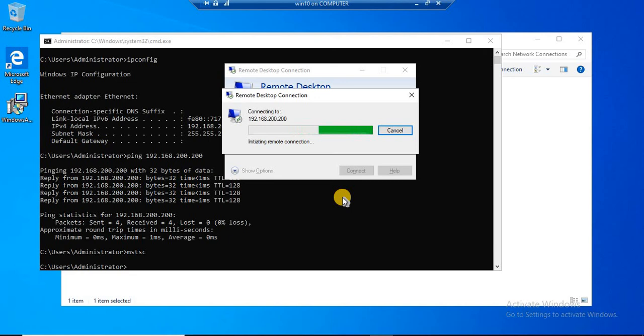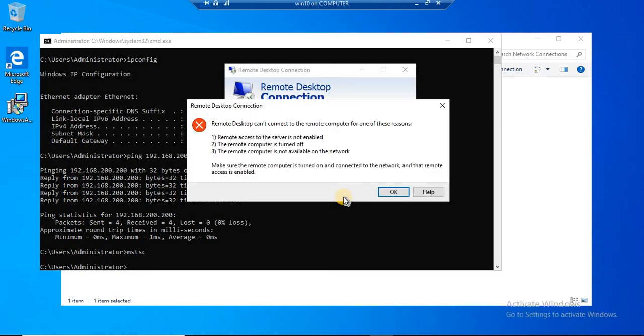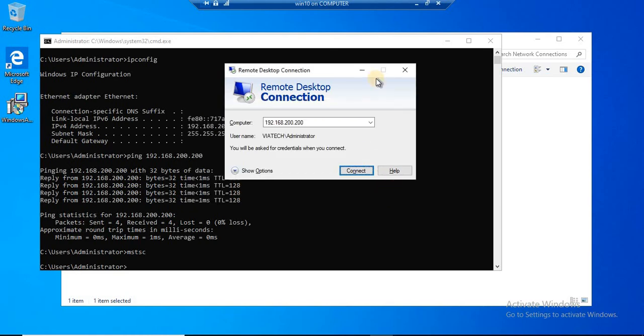If it does, that means our policy didn't work. Trust me guys, it is blocked. 100% it is blocked. Now it will try to initiate this remote desktop session, and afterwards it will go through the rule in the inbound rules. See, it is not allowed. That means our work is done successfully.